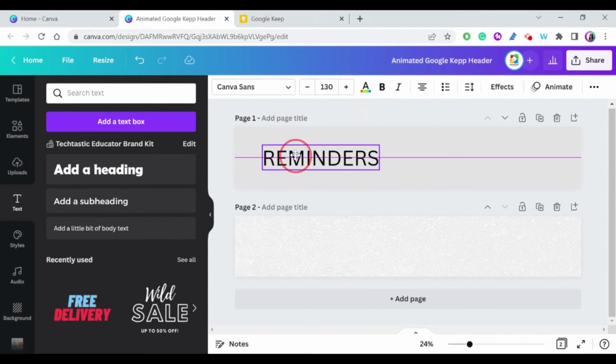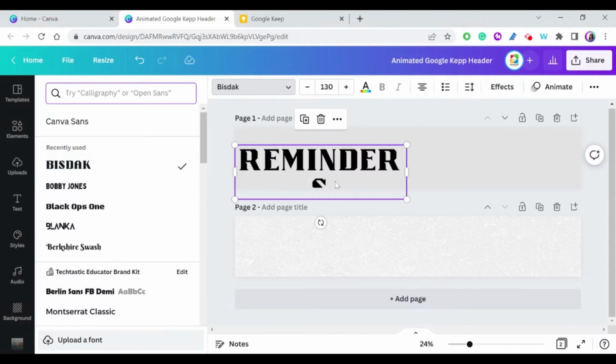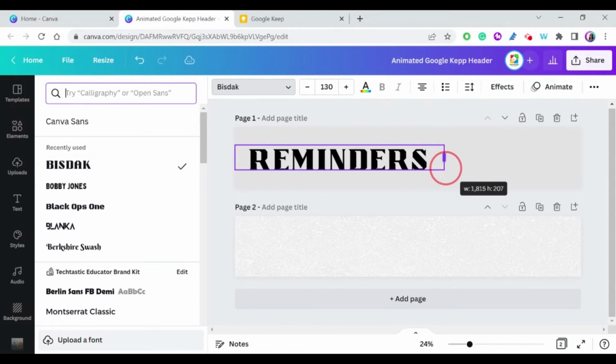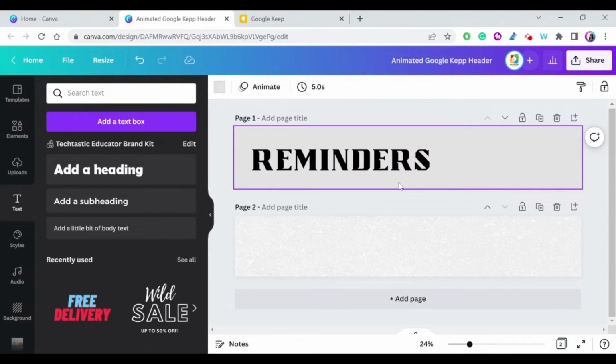I'm going to move it to this side just to make sure I have space in order to add the animated part here. You can also choose the font. Just make sure you choose a certain font that looks nice as a header. So I'm going to go with this one right now. The title is ready to be used.